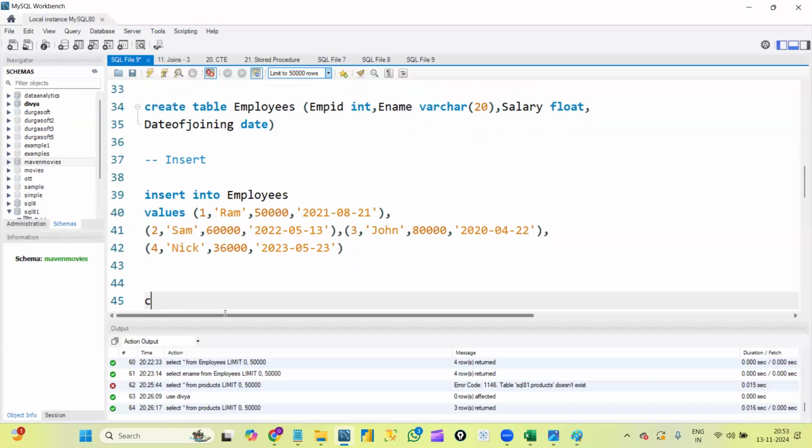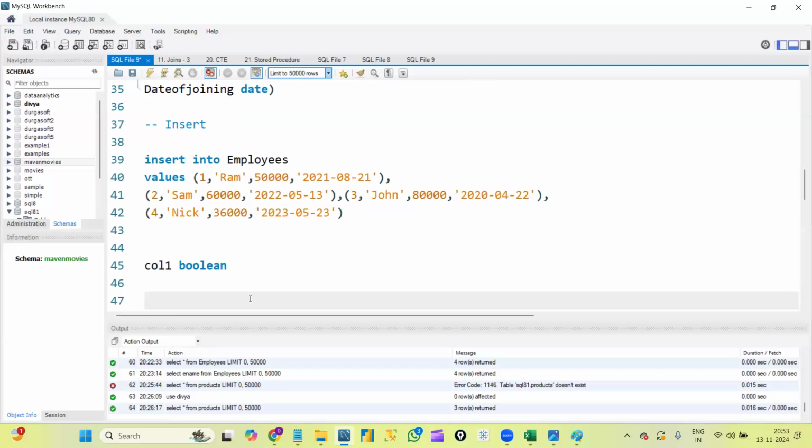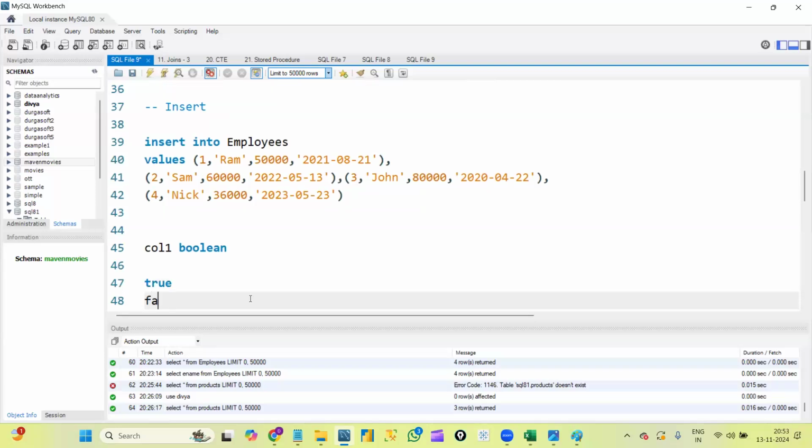Suppose I'm writing one column name here. I know I'm going to enter only Boolean values in that column, either true or false. At that time, I can use Boolean directly as a data type. Whenever I am entering the data, it will accept only true or false. It won't accept any other data.